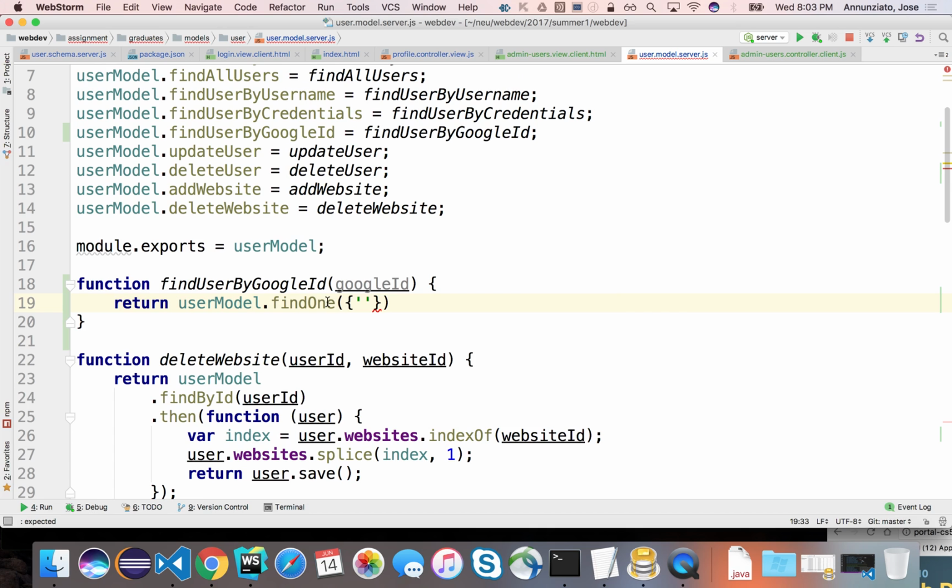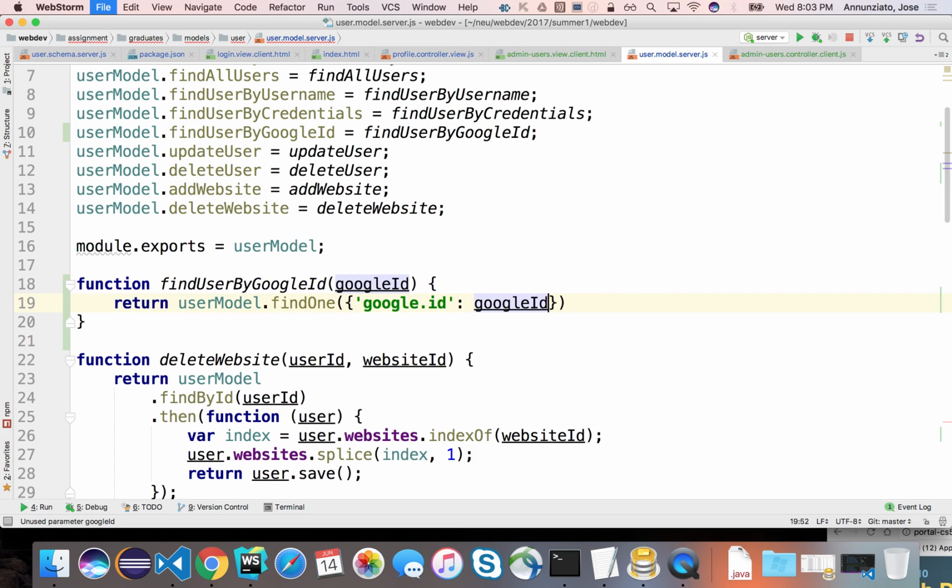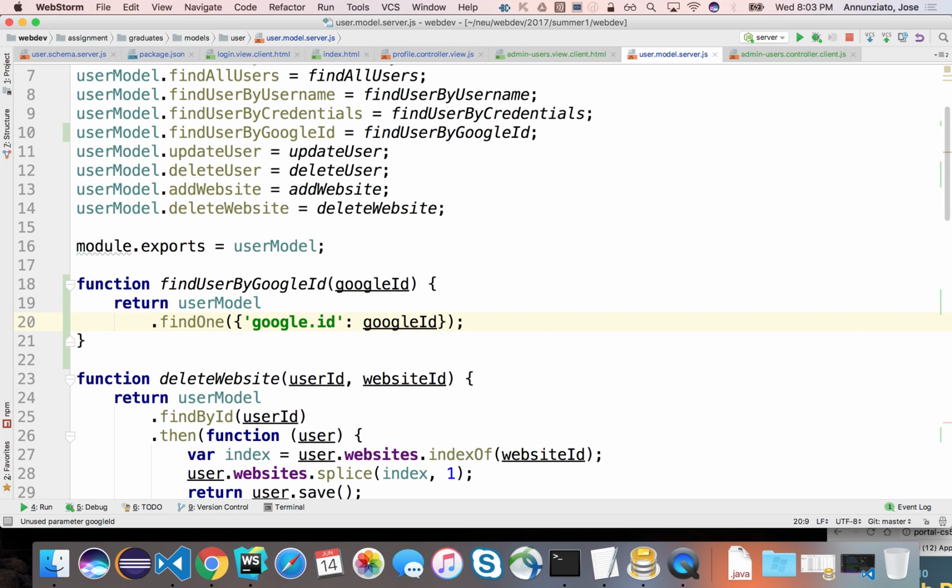We'll use the dot notation. So this will be Google.id. And we're going to pattern match that against the Google ID parameter. If it matches, I'll return the record that goes for that Google ID. Otherwise, it will be null. Okay. So once we have that, we're basically done.